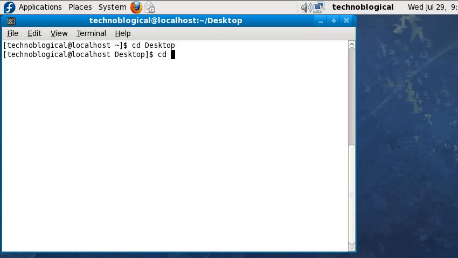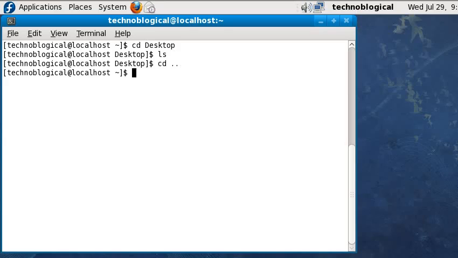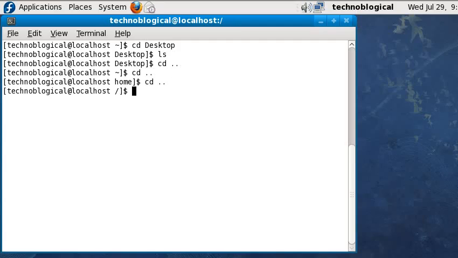I can CD. Let's see what's in here. LS, nothing. I can CD .. to move back up one folder. That puts me in the home folder. CD .. That puts me in the root folder. And you can see that because I'm right here. It says just a slash there. Whereas when I went to the home folder, it said I was in the home folder.